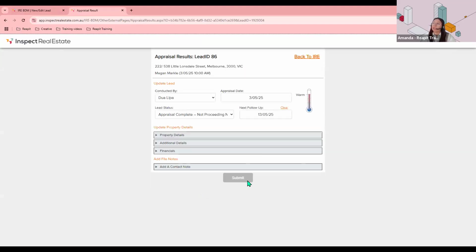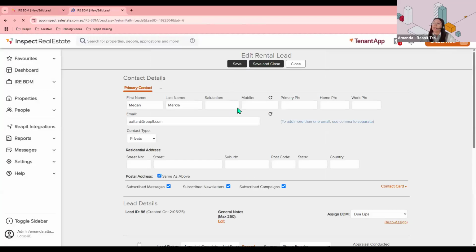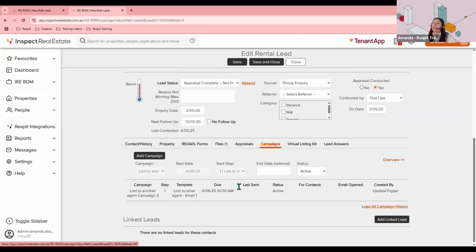So I'm just going to click completed. And if I go back into the lead, and if I click on campaigns, you can see now that Meghan Markle is on Lost to Another Agent campaign. The first email will be sent on the 6th at 10 o'clock, because that is what I have placed as my first email to go out at that particular time.